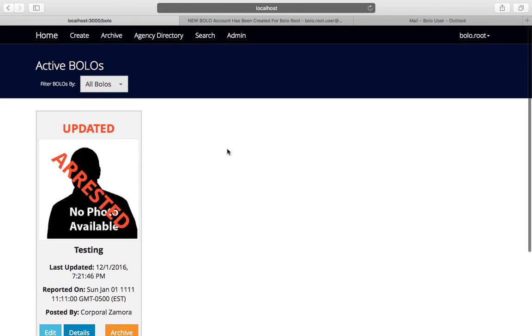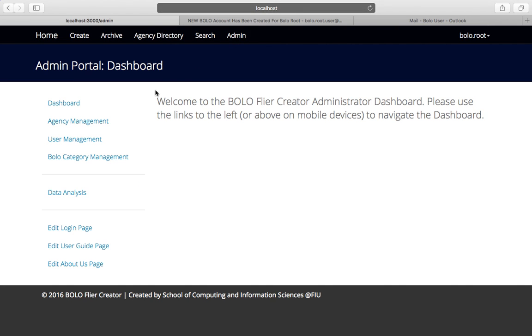As a root user, the main things that you want to focus on are being able to change the login page, change the password, change the user guide, change the About Us page. You're able to do data analysis. You're able to manipulate the archived bolos as you see fit. That's what the root user is meant to do. Also, a root user can create another root user.